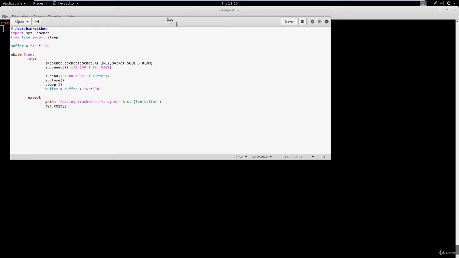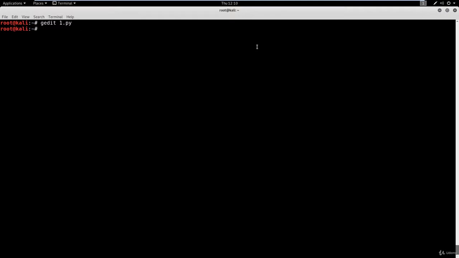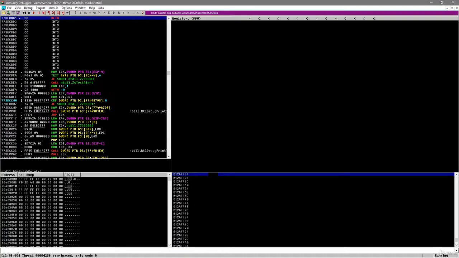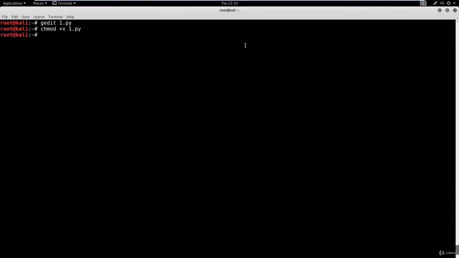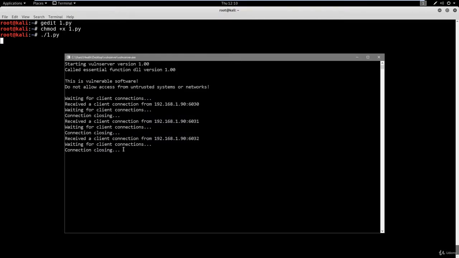So go ahead and save this file if you haven't already. One other important thing we need to do is change the mode on this to execute. So we'll say chmod +x 1.py, that way we can execute this. And just again to confirm, we've got Immunity running. So let's go ahead now and run 1.py, hit enter, and you should see the connections coming through here on Vuln Server.